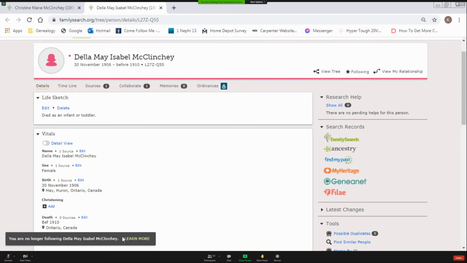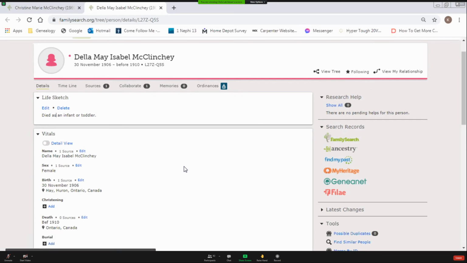What that means is that if anybody makes a change on this person page, I receive an email. I receive a notification that something has been changed. This may be very important to someone you're working on who you've spent a lot of time researching the data, and you're worried that someone else may come and change something. Make sure that the person page says following. Then you'll receive an email if any changes are made. Okay.